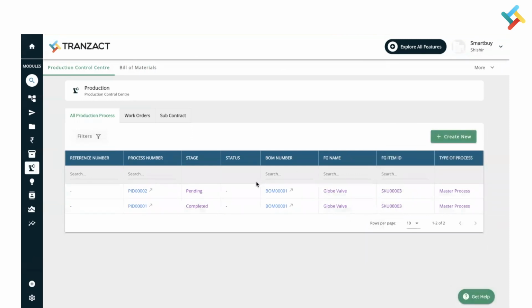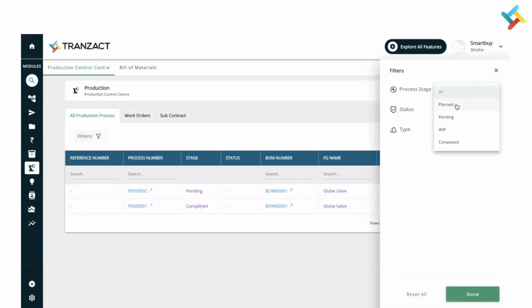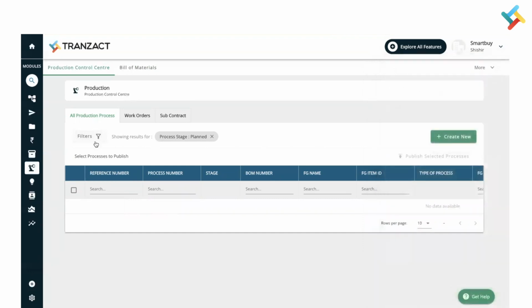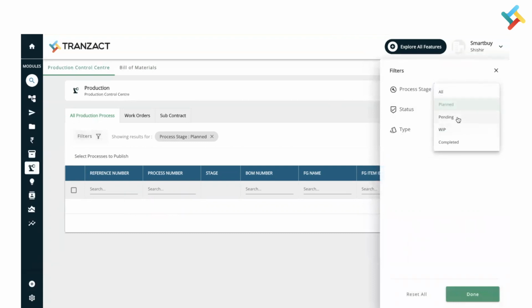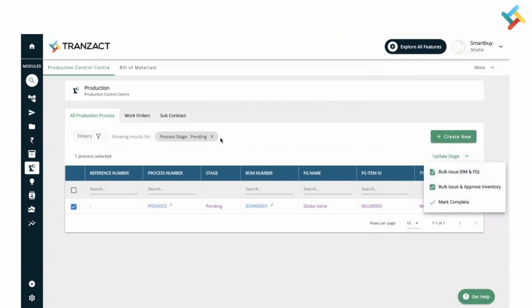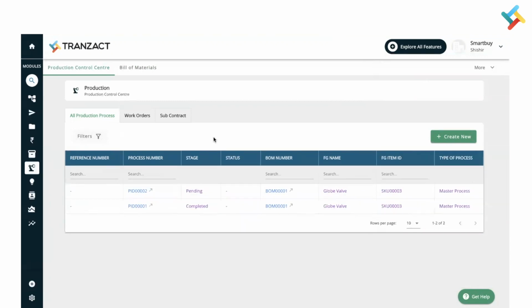As I mentioned, in the filter itself we have provided one more thing. Suppose you have gone into the plan stage. Earlier you were making changes in bulk through other means. The same feature we have provided in the filter. If I go back to the pending stage, here is one of my production processes which is pending. I can select it, and then I can update the stage in bulk for the production process. Once you click on this cross icon, the filter will get removed and it will come back to the basic filter.